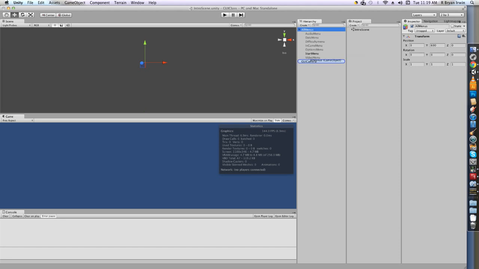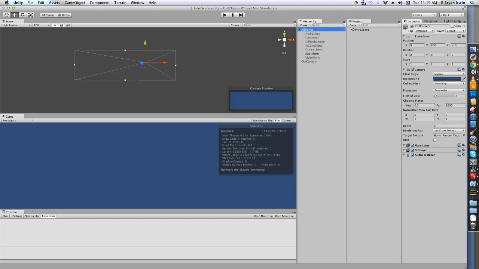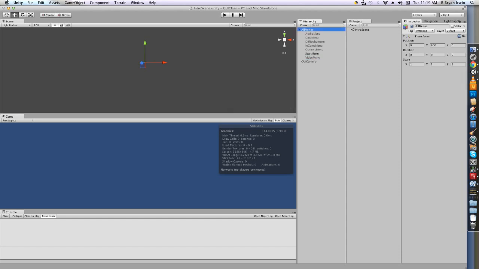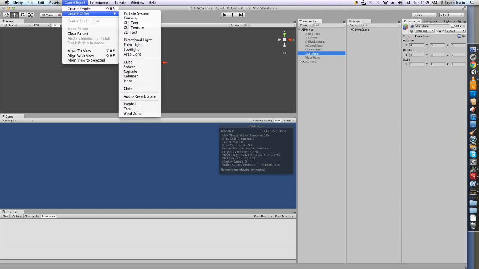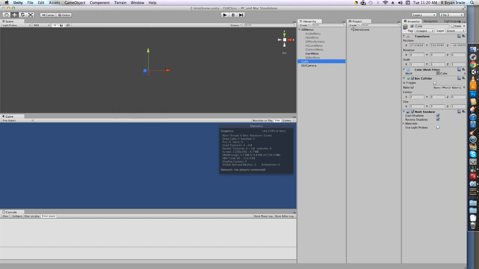And I guess I could actually parent these under the camera, but I think I'm going to be changing this camera and doing interesting things with it later. So, alright, now these are all at 0, 0, 0 on the transform, so that's good. Create another cube. Now, this cube, let's just go ahead and put it within the start menu and zero out its transform. 0, 0, 0. Great. Now it's right in the middle.